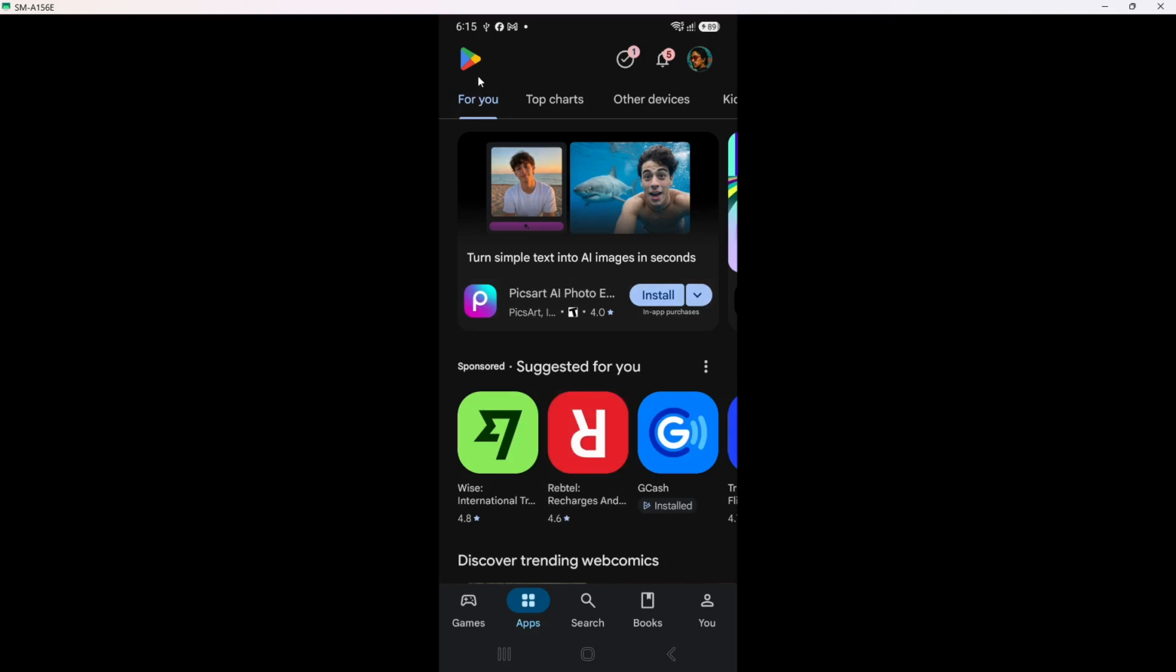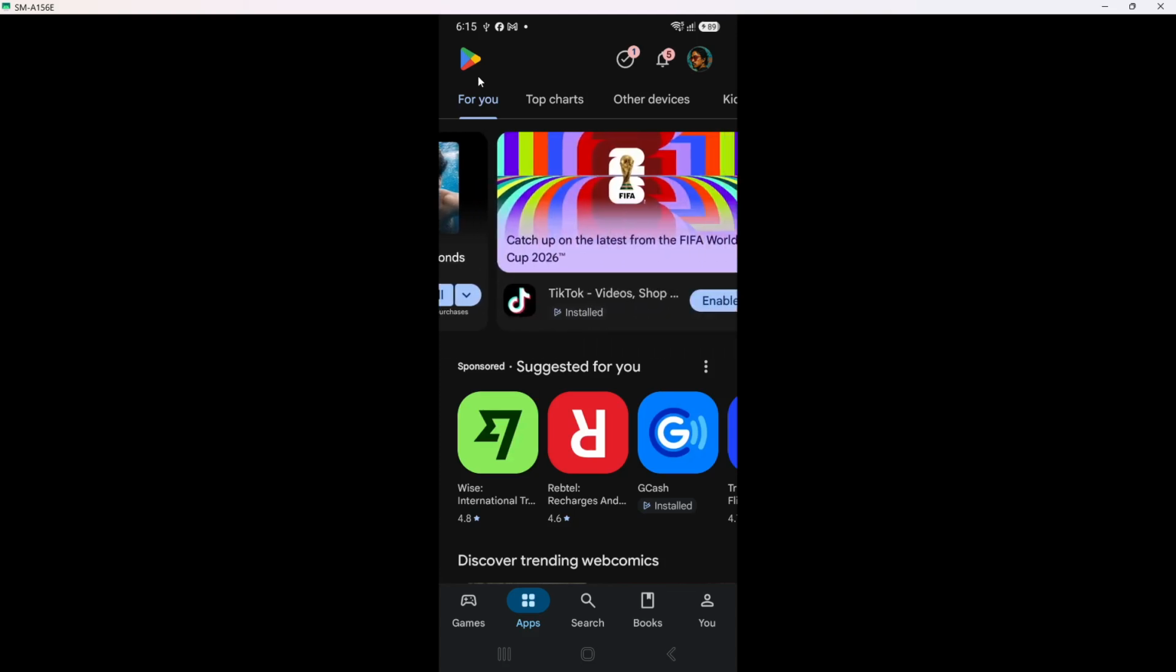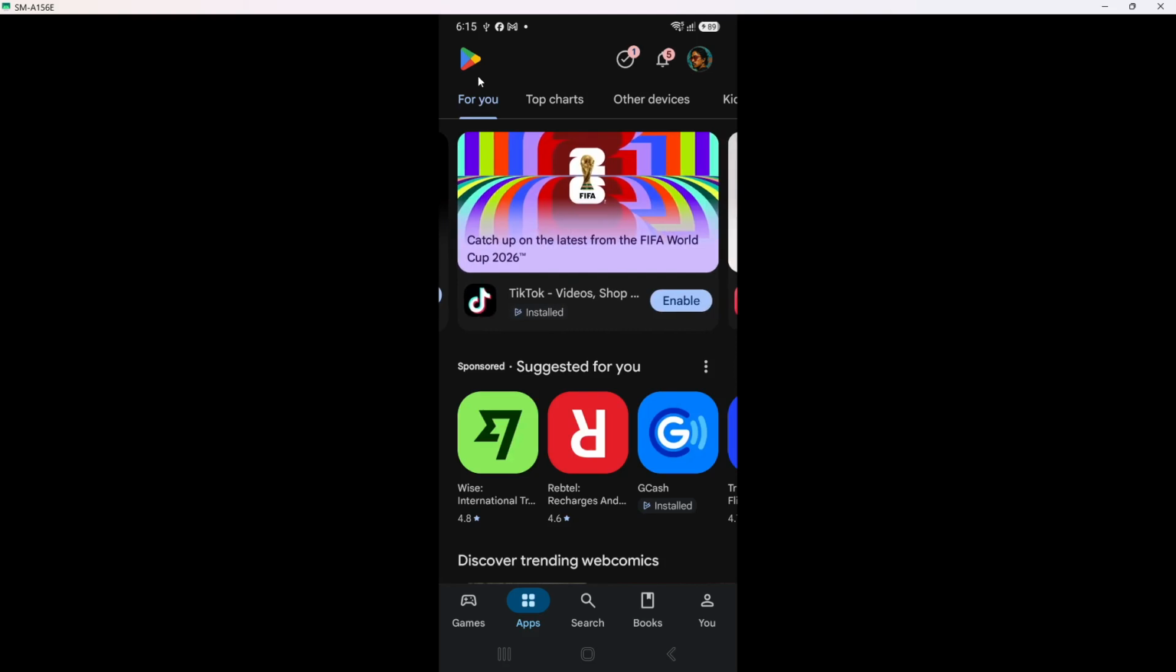Once you're in the Play Store, take a moment to familiarize yourself with the layout. You will see categories, featured apps, and recommendations. This step is crucial as it sets the stage for your app search.